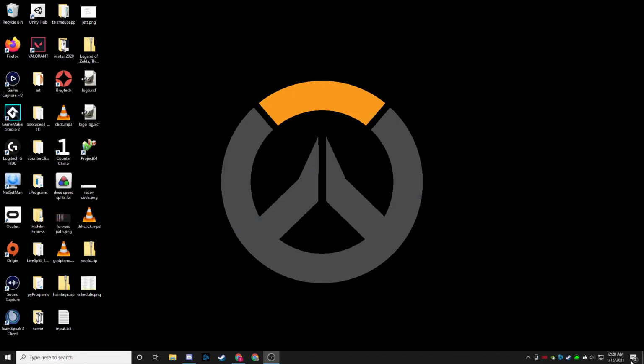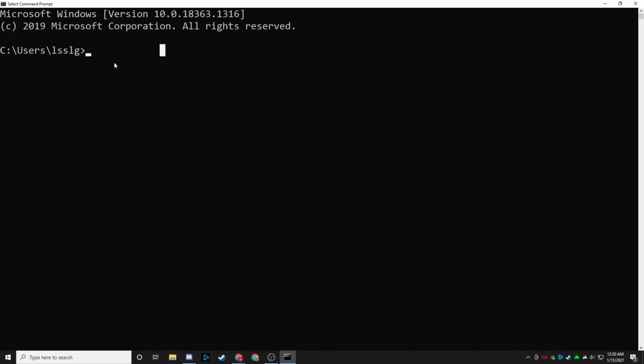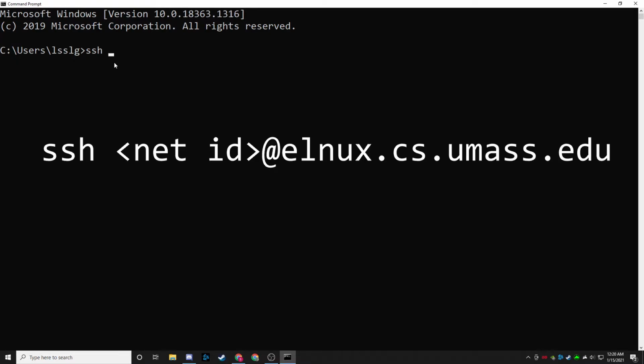So now I'm going to show you how to connect to the EdLab through the command line interface. So if you launch CMD, the command we're going to do is SSH. That's how you connect to a remote server, SSH. And then you're going to type the address, which is your net ID, mine is slustig, and then at lnux.cs.umass.edu. That's the address of the EdLab server, and then you just hit enter.